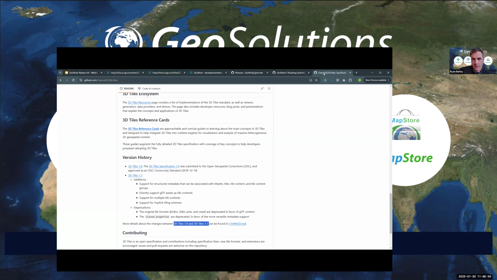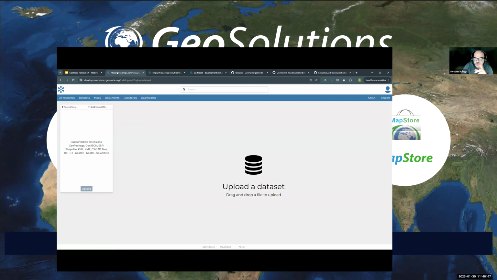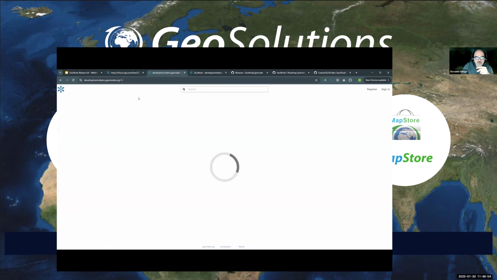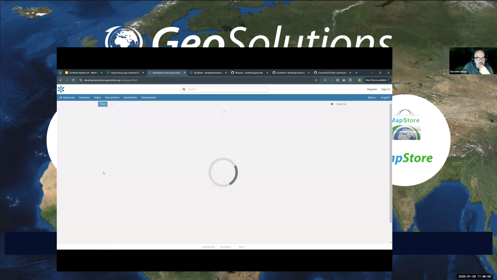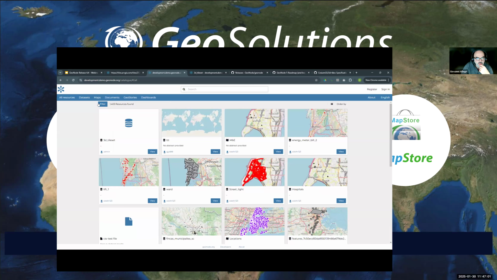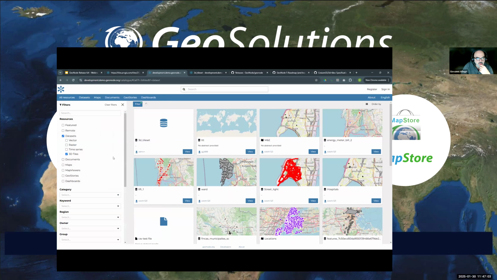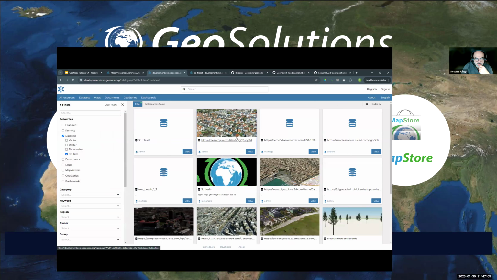Next question, also from Rodolfo. Do you have an example where we could test the GeoNode remote 3D tile resources? You mean remote resources to test, or how to test the remote resources? I mean, if you go to the development demo, you will see that there are a few of them already. Also on the stable demo, both have some. Most of them are remote.